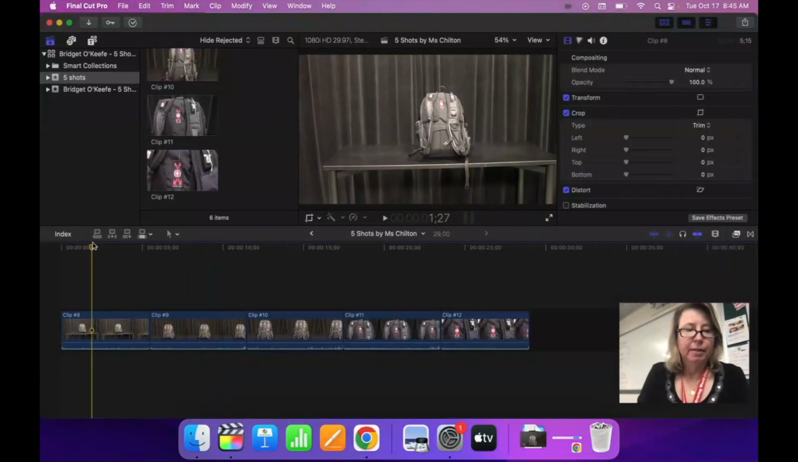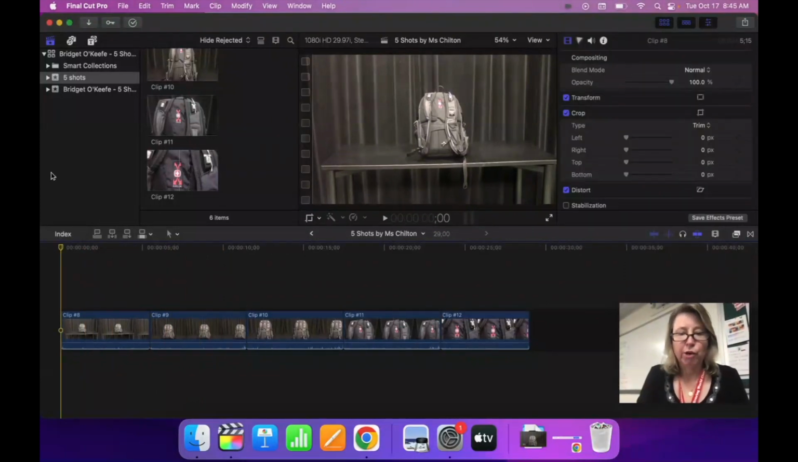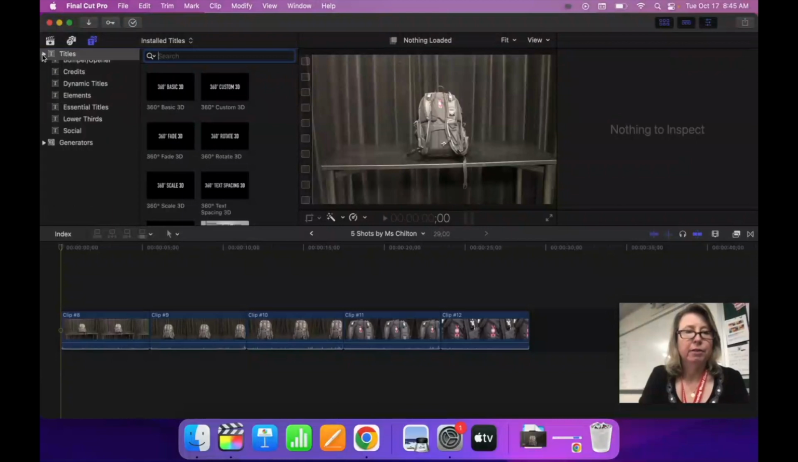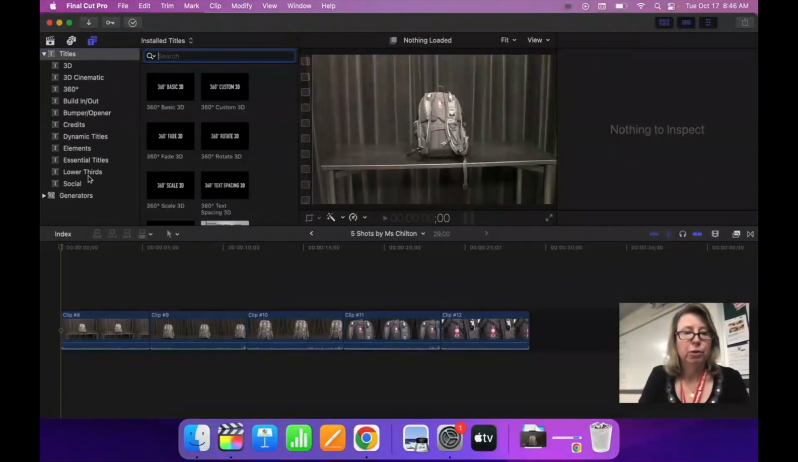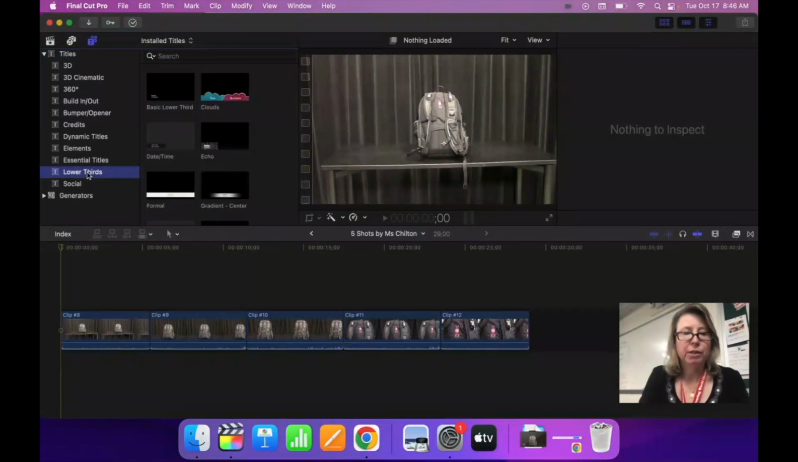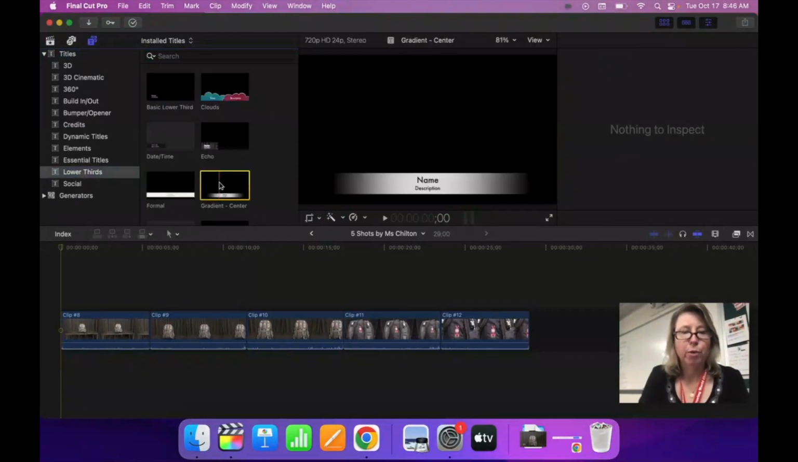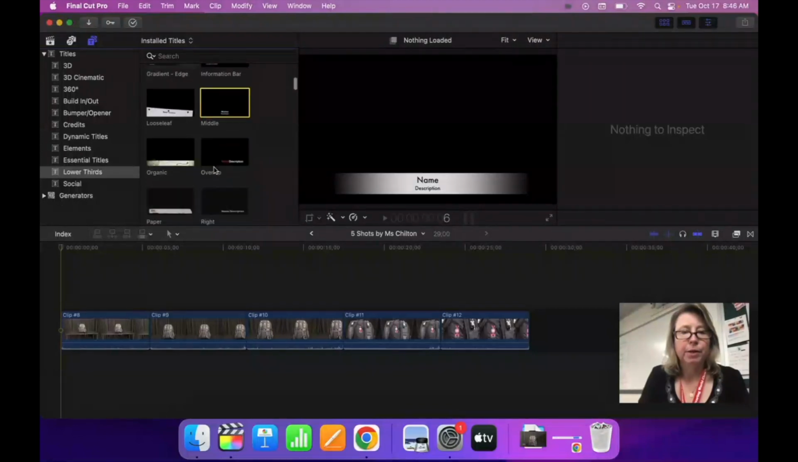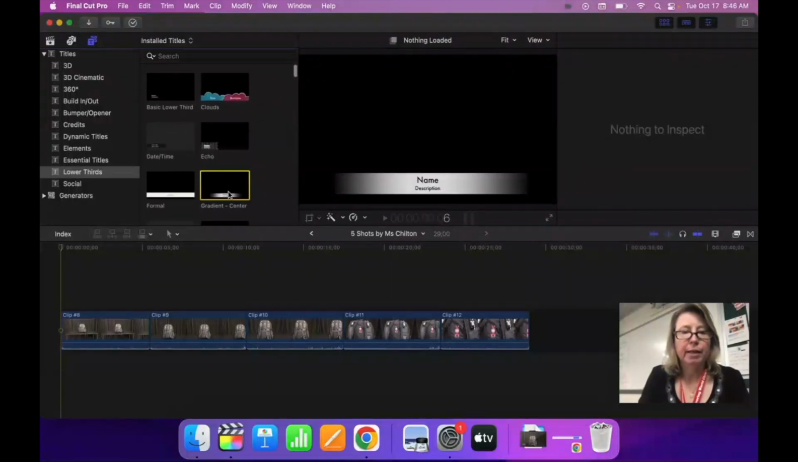Okay, the next tool I'm going to use is the lower thirds and label each shot. So I'm going to go back up to the T, and if this is closed, I would open up this side arrow, scroll down to where it says lower thirds, and then I'm going to grab one of these lower third templates. You can use any one. I like this one with the built-in background.